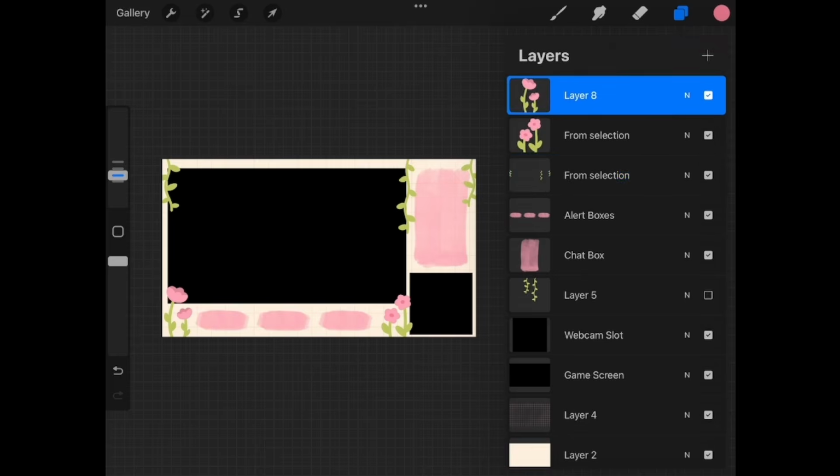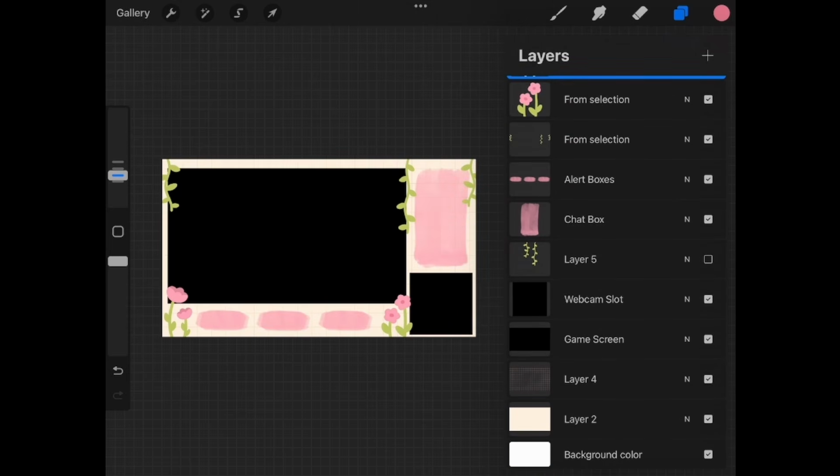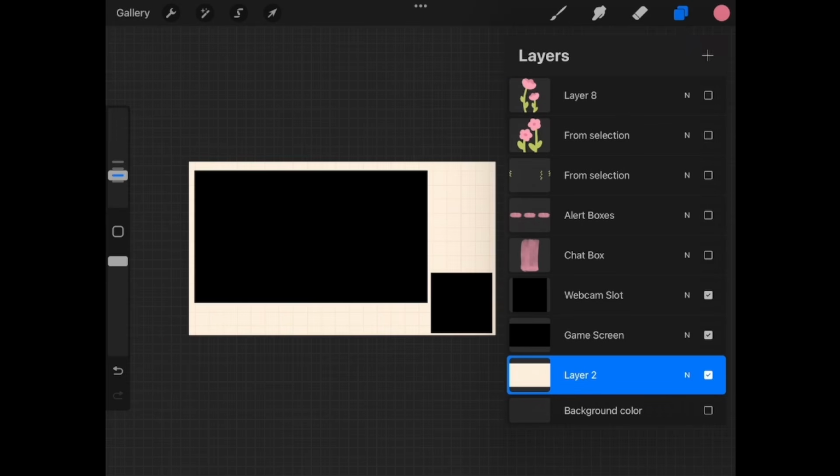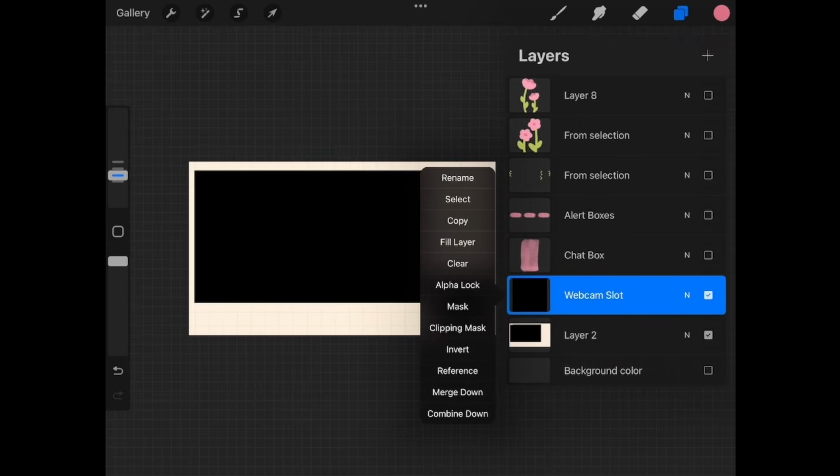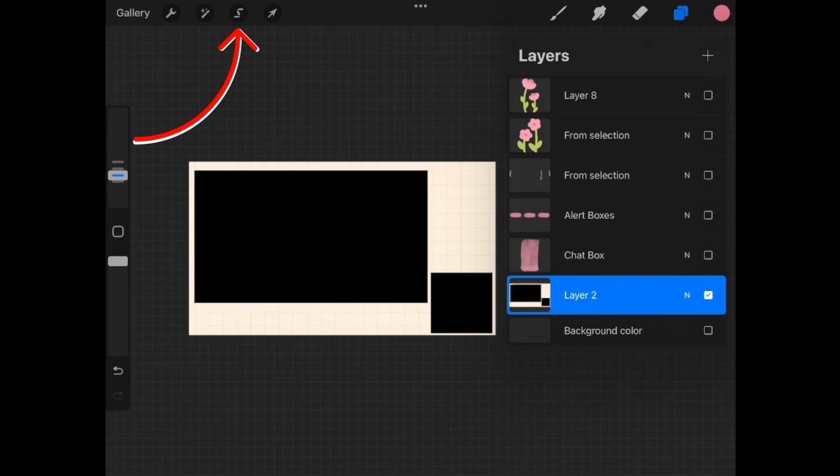Now we are going to cut out the webcam and the gameplay screen. So you want to merge down the webcam slot and the gameplay slot onto your background layer, so it's all one layer. Next, we're using the cutout tool on Procreate.